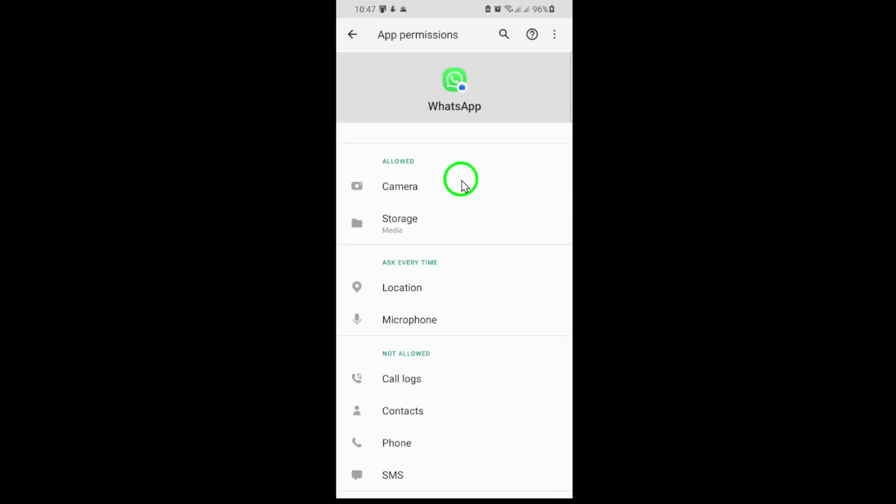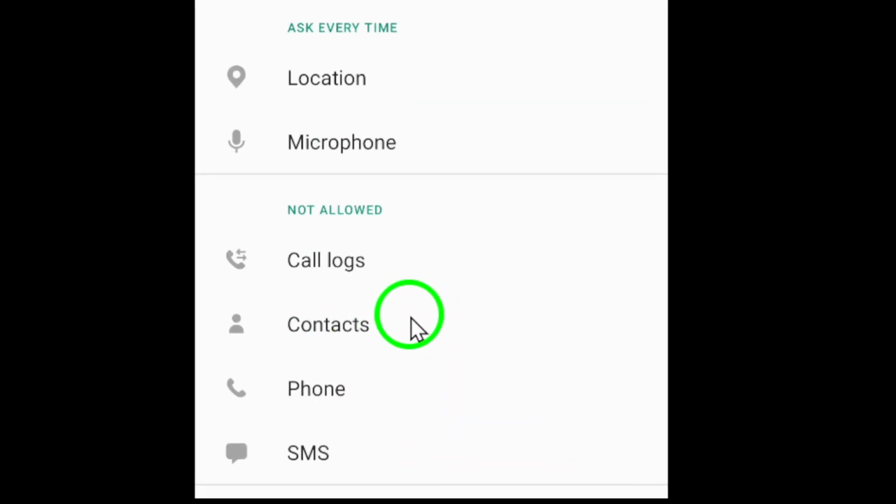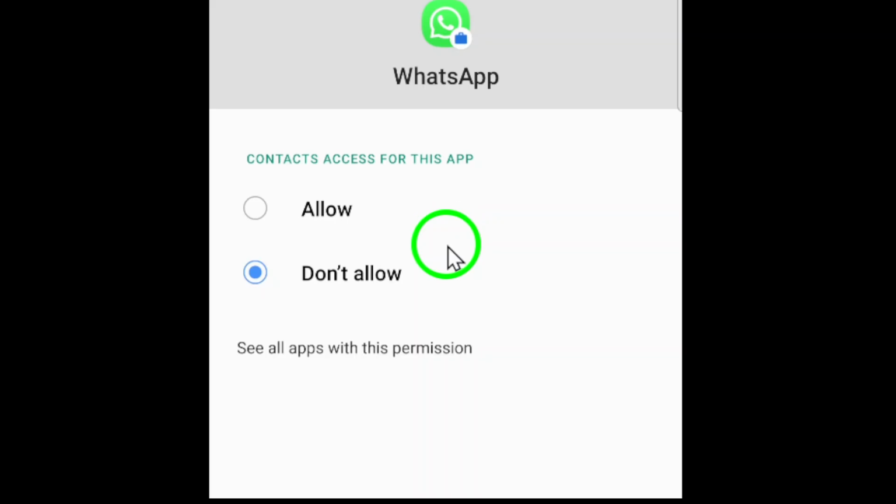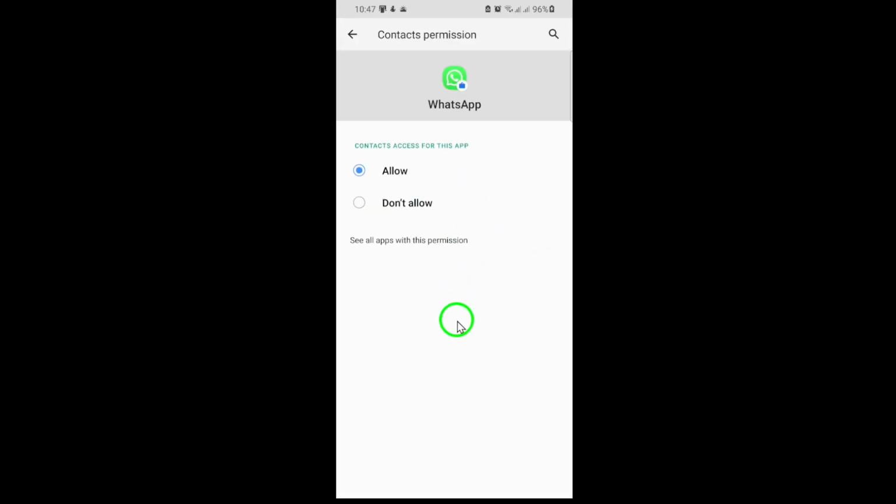Inside Permissions, you'll see a list of features. Find Contacts and tap on it. You'll be given a few choices, like Allow or Deny. Make sure to select Allow. This gives WhatsApp permission to read your contact list, so you can see everyone's names and quickly start new chats.